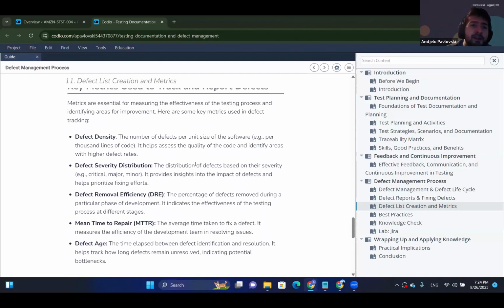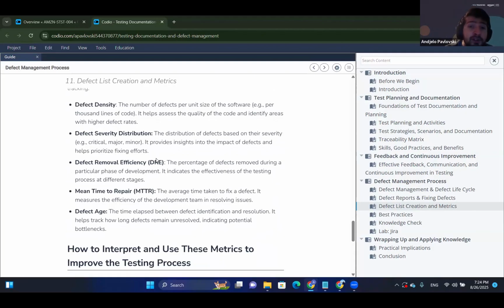Some of the metrics that we have here for defect tracking reporting: defect density, so the number of defects per unit size, and their severity distribution, so distributing them based on their severity. Basically, it supports how to prioritize what should be fixed and when among developers.